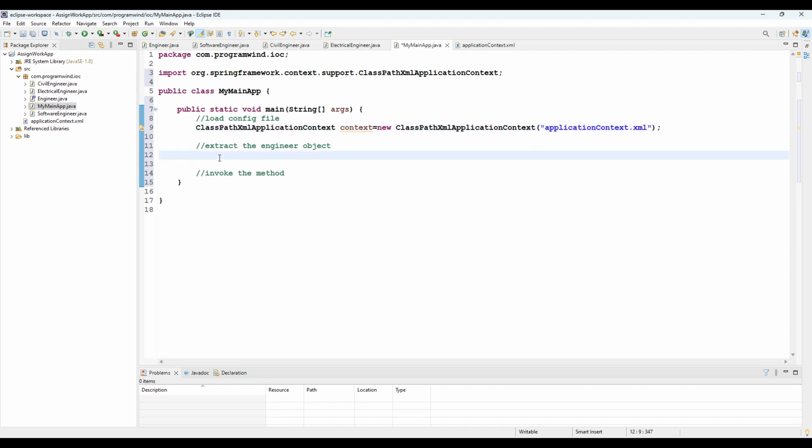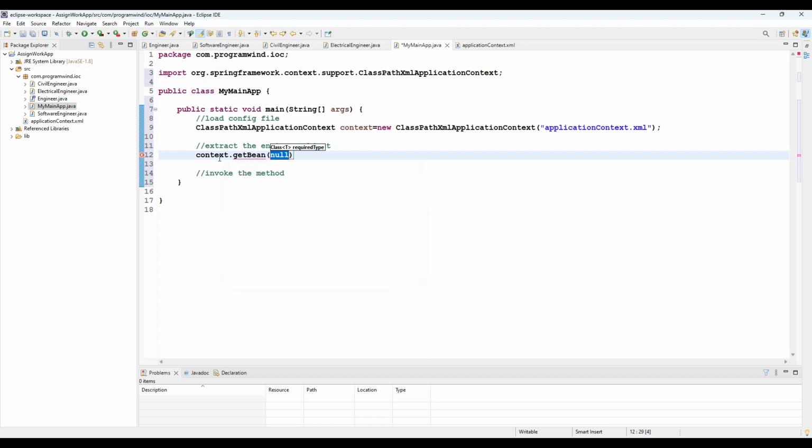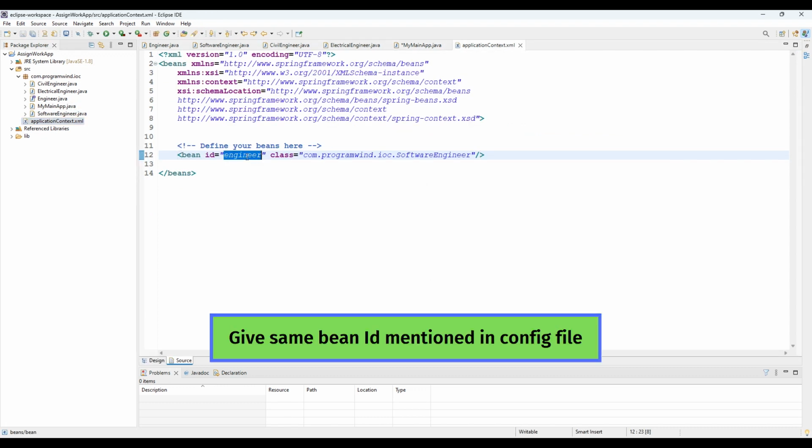Now I will tell this Spring container to give me the bean. We have declared a bean ID. So we will say context.getBean. A bean is simply, you can say, an object here. So context.getBean, and we need to give that bean ID. What was the bean ID? Engineer.